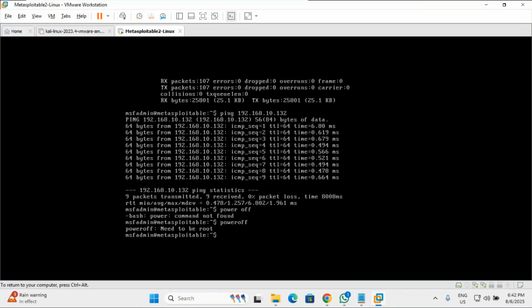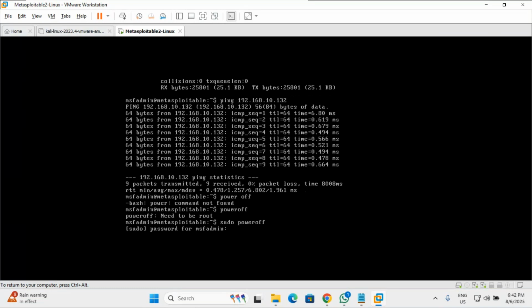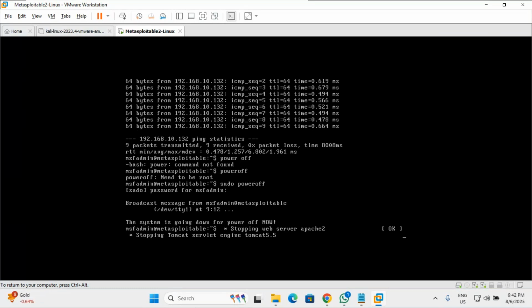So it's saying that you need to be root. So type sudo space power off. Press enter key. And it asks for the admin password, MSF admin. Type the same password and press enter key. And wait for a while, then the system is going to shut down.